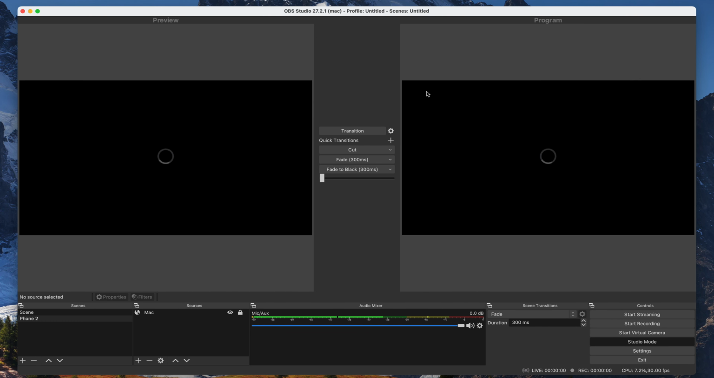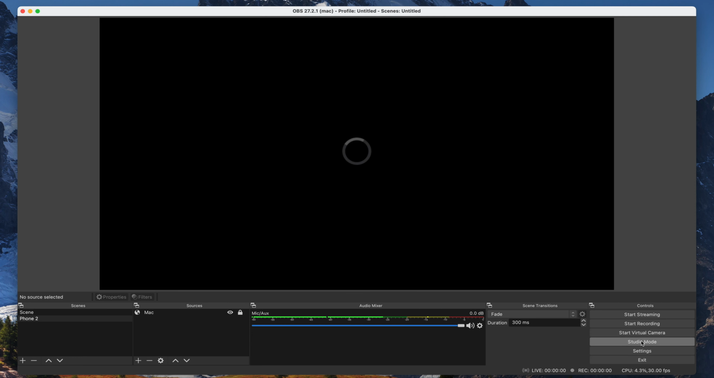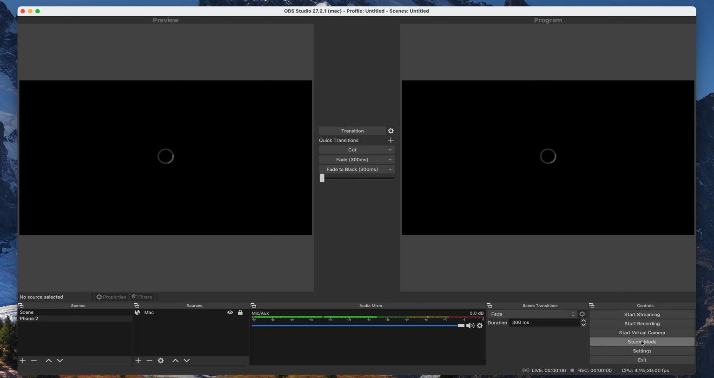Now, I like to run it in studio mode, which gives you a preview and a program. You kind of need to do this to see multiple cameras. It's a bit hard to do it in the standard mode here. You can do it, but I think the studio mode is a better option here.